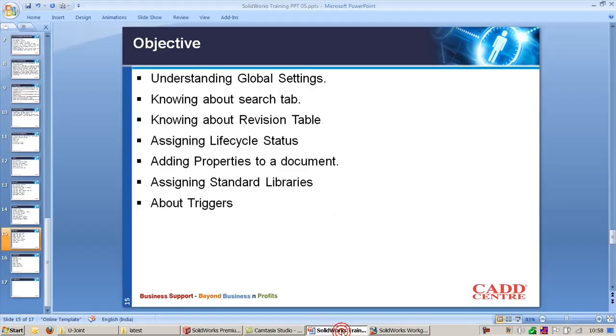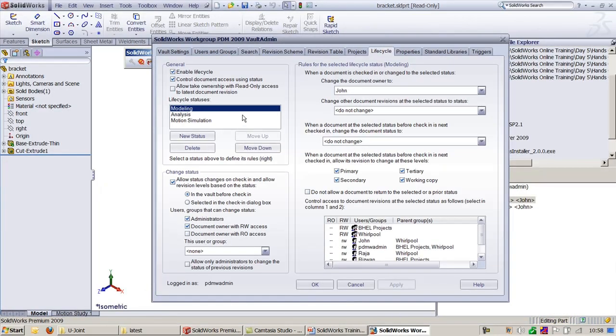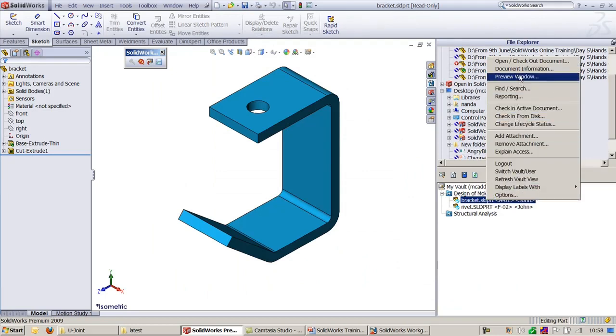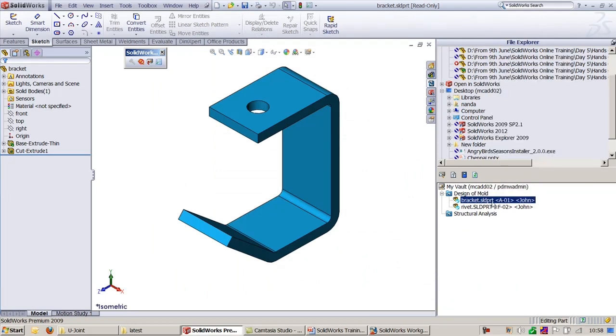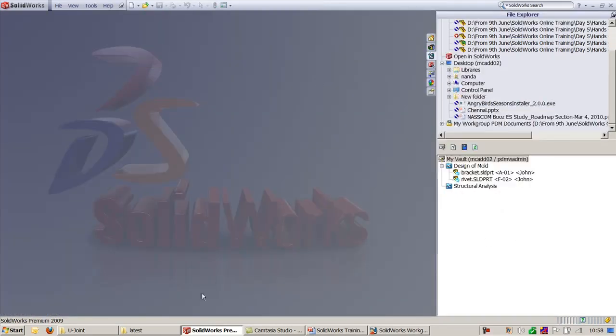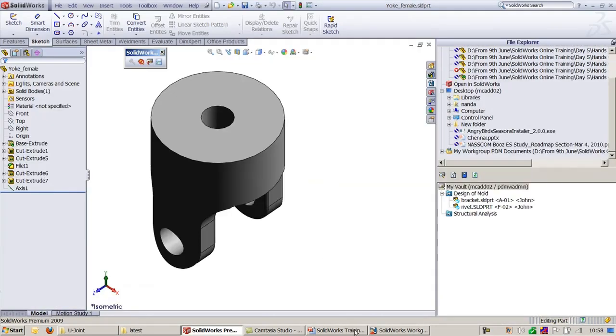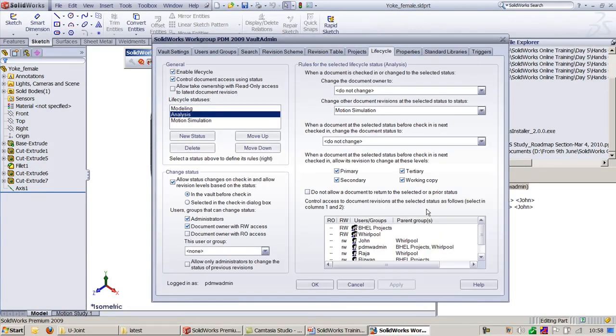Now the second step is I will go to analysis, and let's see how this works out. I'll remove this document. Okay, right click. Okay, here we cannot remove it since it is owned by a different user. You have to go here. I'll close this. Once again, I'll open one more part, and with this part we are going to understand analysis, that is assigning the second rule.